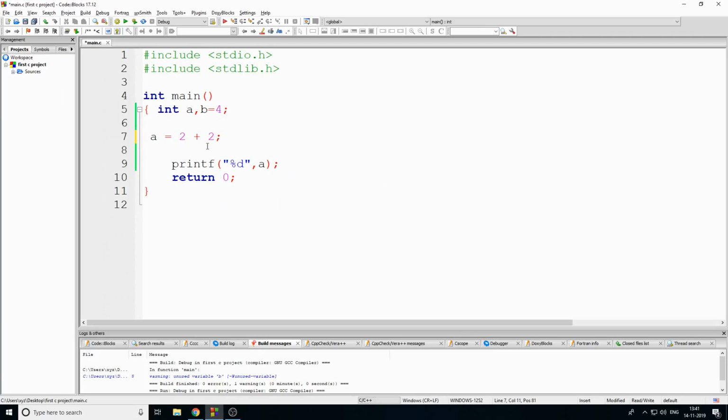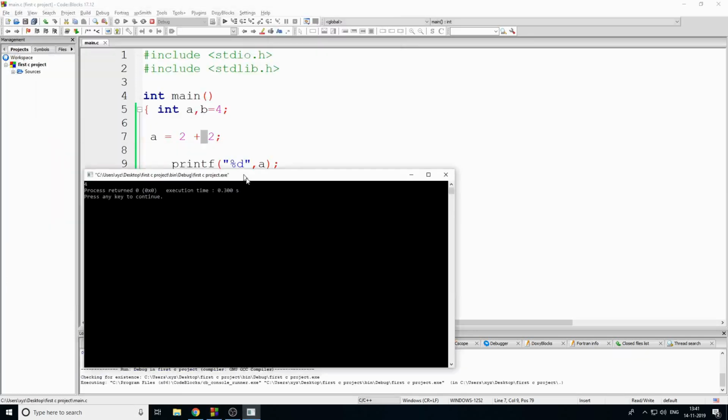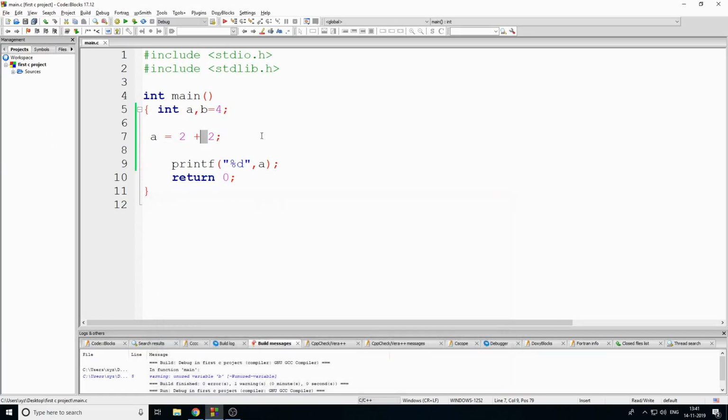2 plus 2, that's the addition operator. Simple, we build and run it, and we see the value as 4. Similarly, we have subtraction, multiplication, and then we have division. When we assign them, we perform these arithmetic operations and the result gets assigned to a. So these are the normal arithmetic operations that we can provide.